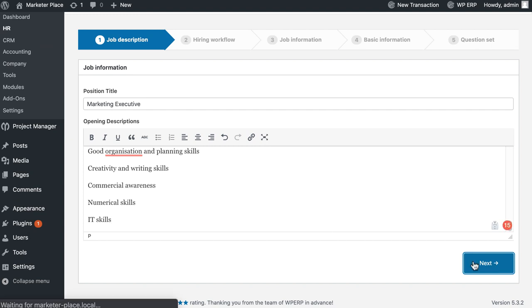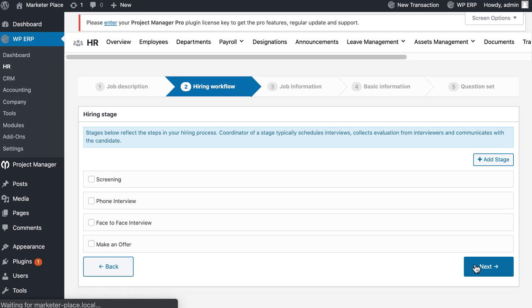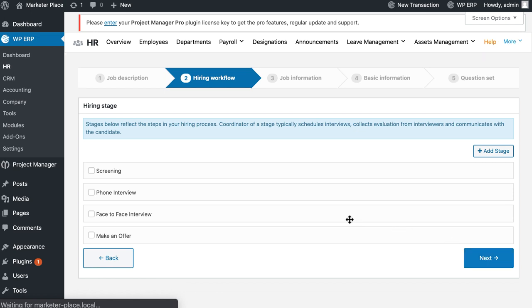Here set your recruitment flow. A proper recruitment flow can help you to get the best employee. The HR module already provides some stages for you. You can use all the stages by enabling it. If you want to add a new stage, you can add from here.